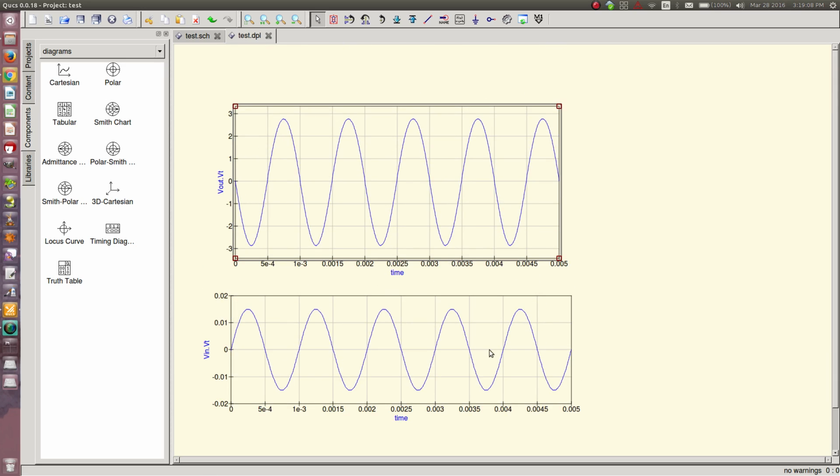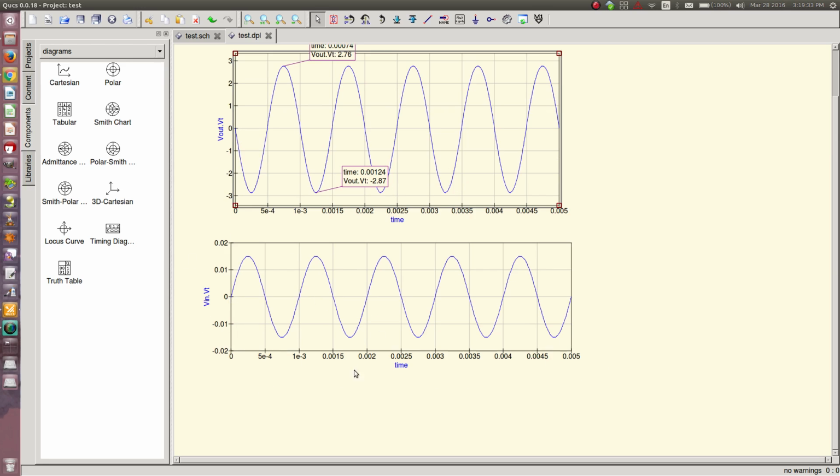So that pretty much gives us the transient response. The reason why I did 2 different graphs here is because, as you can see, we have almost 3 volts here. Not quite, but almost 3 volts. And actually, we could do a little marker here. So this is 2.76. And this is a little bit down because there's a little bit of distortion, but this is negative 2.87. So it's not perfect. And this is obviously 15 millivolts because that's what we did.